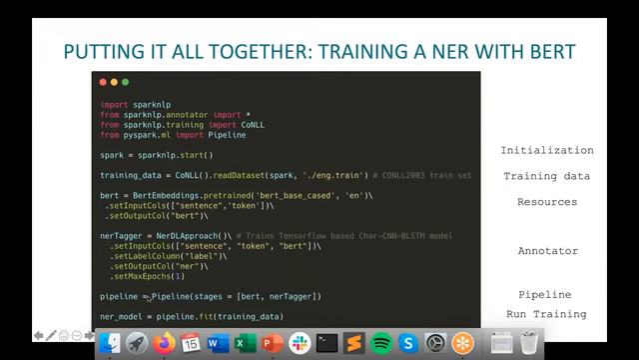If you do not use a pre-trained pipeline, then you can just build the pipeline yourself. So this is a pipeline with just two stages. We say, do the BERT step, the BERT annotator, and the NER tagger. And then to train, we just call pipeline.fit on the training data. That's it. And that runs the training.